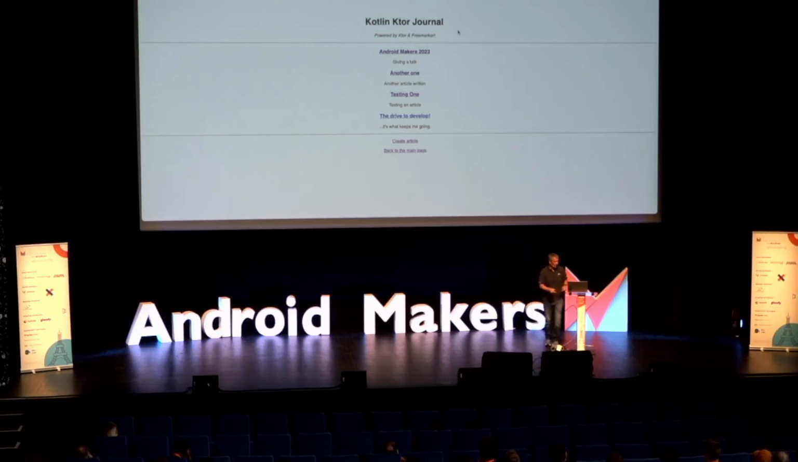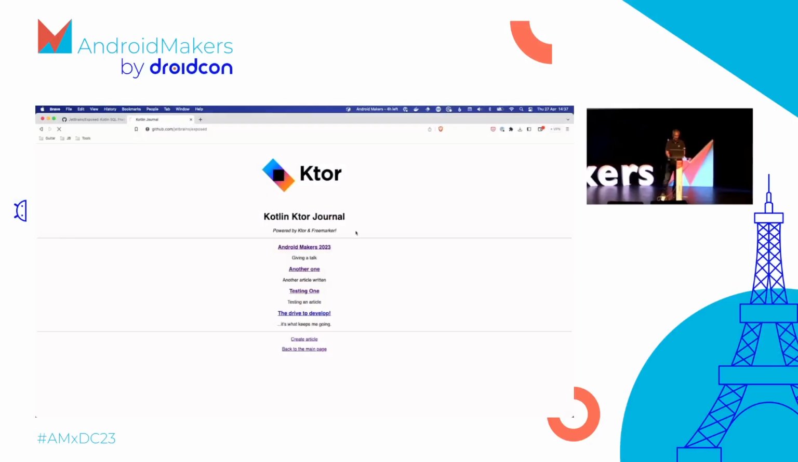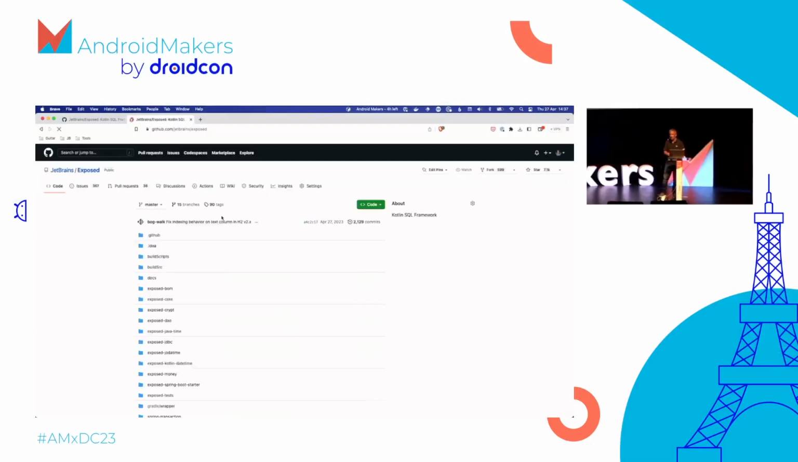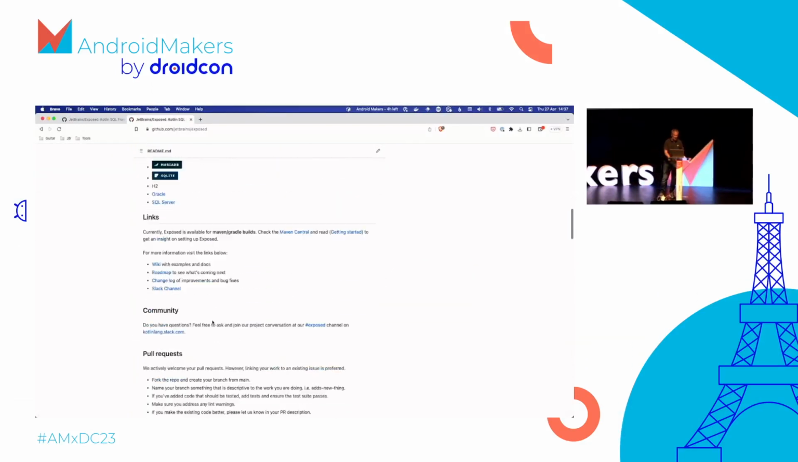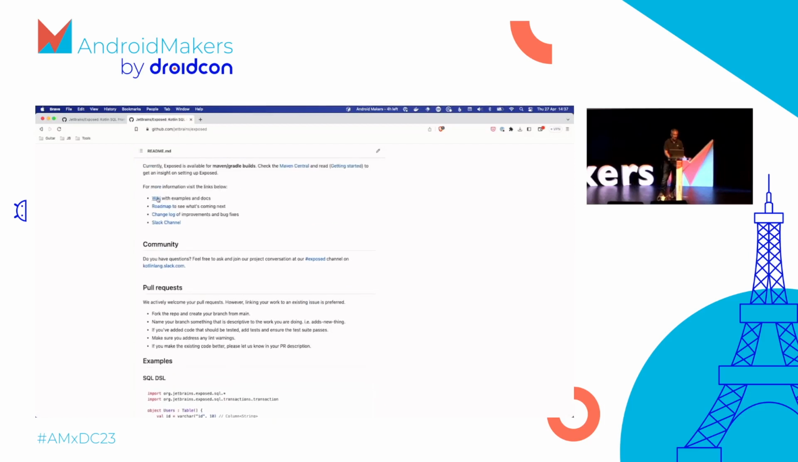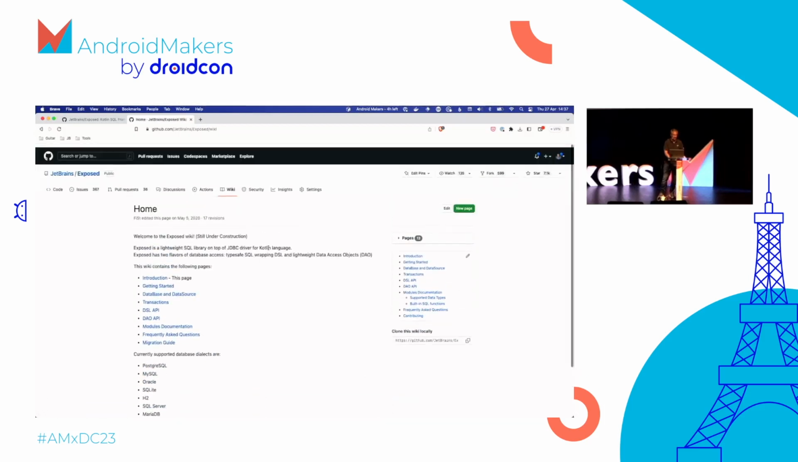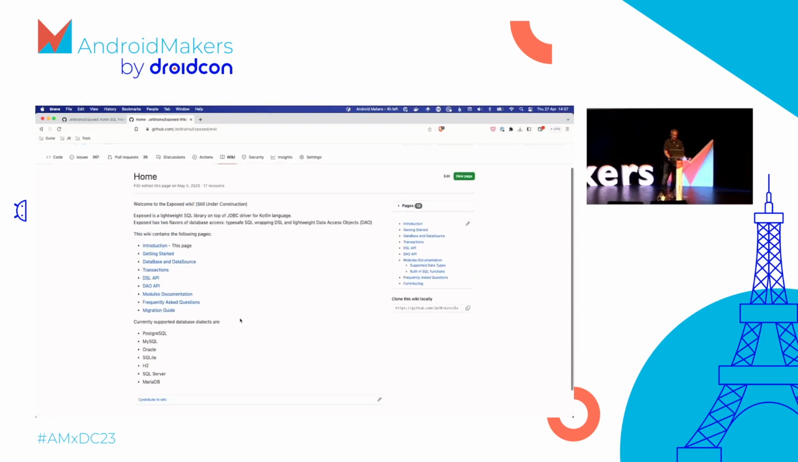If you want to learn more, for now, you go to github.com/jetbrains/exposed. That will eventually be redirected to our website where we will have more information. But there's more or less enough for you to get started there. There's a wiki which has some documentation on getting started, etc.